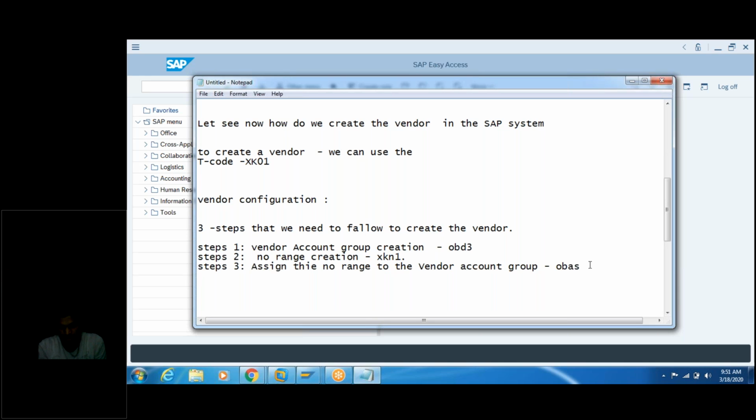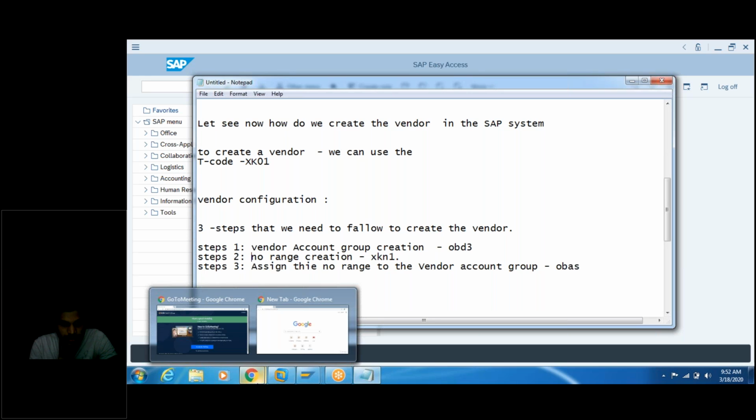So let's see in our SAP system how to do these three steps now. We can do it by the T codes as well as the path. So first one, OBD3.